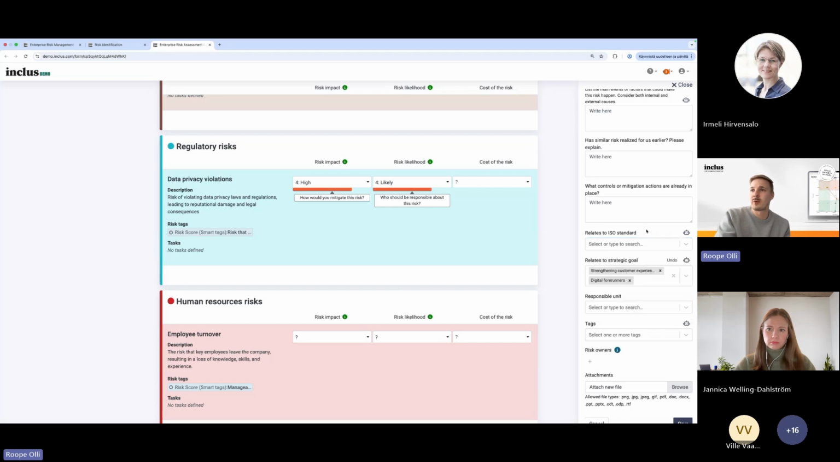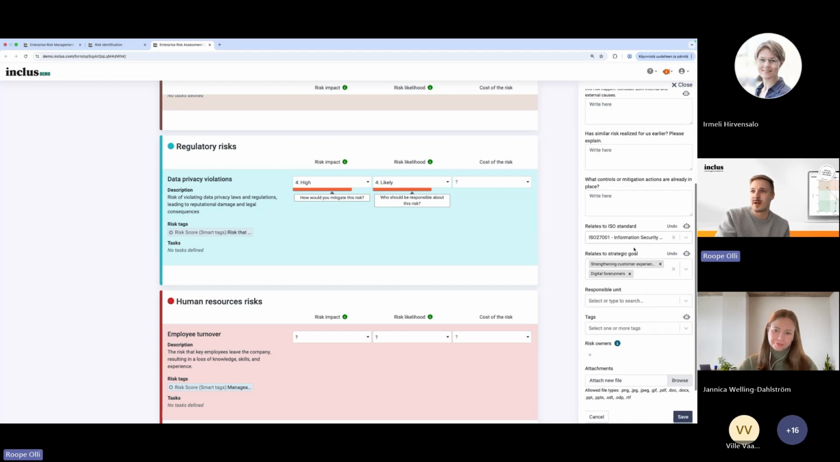Also, we can do the same kind of linking, for example, to an ISO standard. So if your organization is doing, let's say, ISO 27001 certification, you need to list certain risks there. Then you can ask, for example, whether this risk is related to this standard. And as we can see, it seems to be linked to that one.